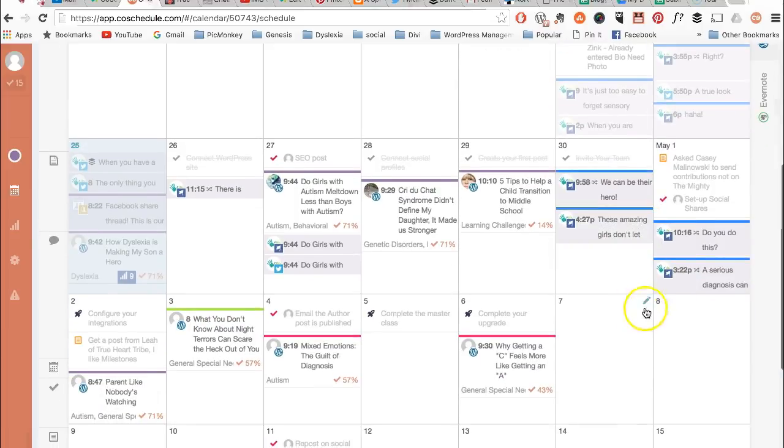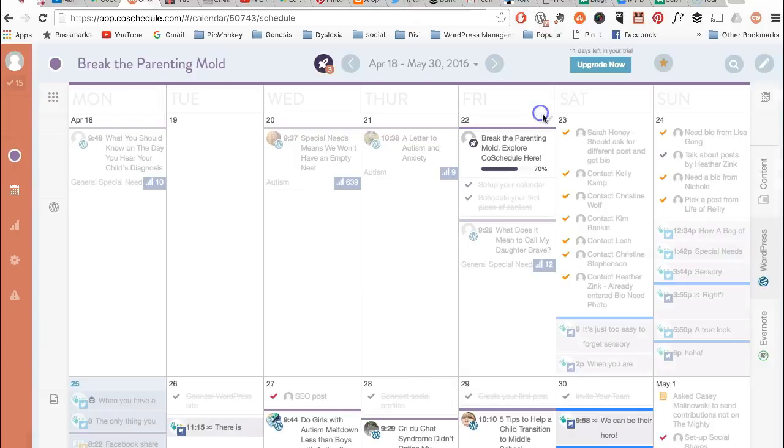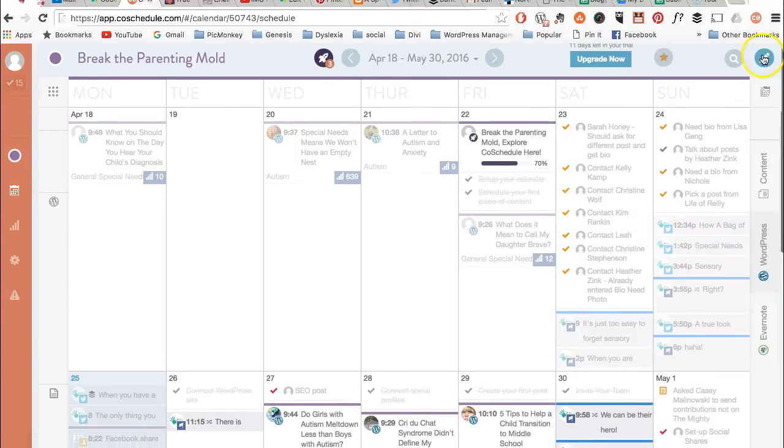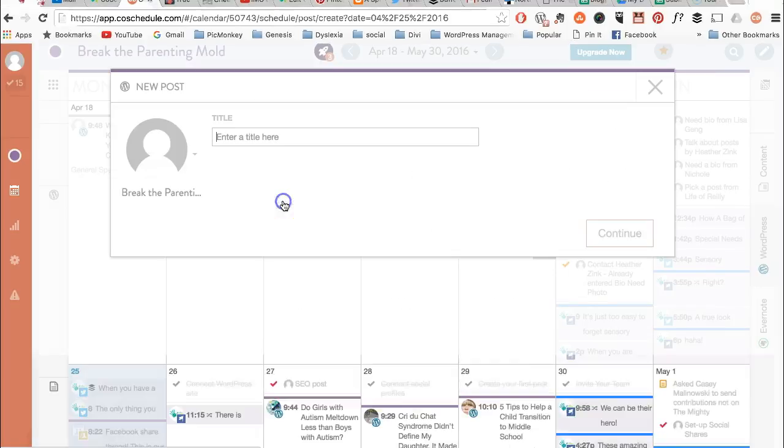There are two ways. On any day I can click a little pencil and this create new pops up. I can also go here and click this and the same thing pops up. It's really about personal preference. If you know what day you want your post to show up on, then you might as well just do it right on the day. I am going to be loading a post that actually doesn't have a day, so I'm just going to click blog post.